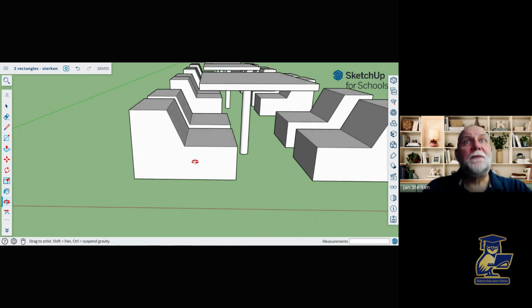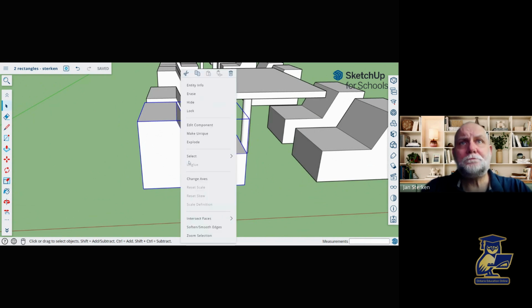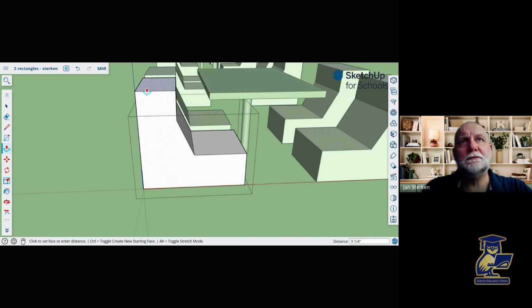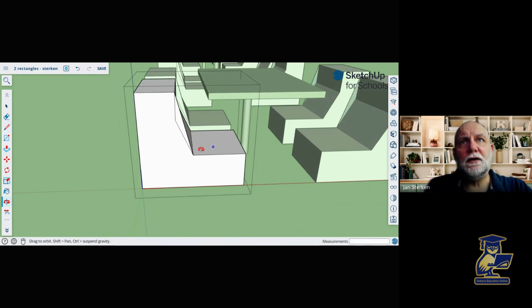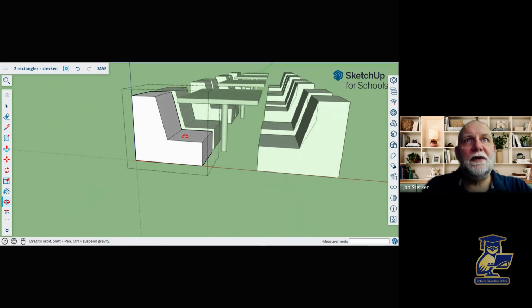Well, what I'm going to do is I'm going to click on the component. I'm going to right click, and I'm going to say Edit Component, just like we did for Edit Group. And what we're going to do is we're going to make this taller. And we're also going to make this shallower. Okay, so I'm going to just do this and this. And then I'm going to erase this and this.